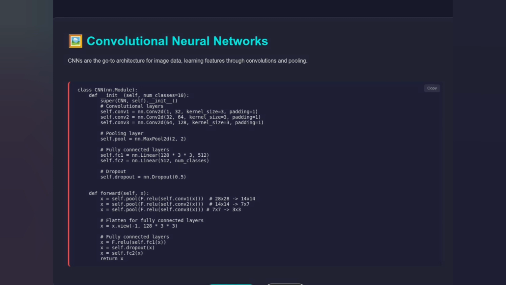MaxPool2D reduces spatial dimensions by taking the maximum value in 2x2 regions. This reduces computation and provides translation invariance. The final calculation, 128 times 3 times 3, comes from tracking how the spatial dimensions shrink through the network. The forward pass shows how spatial dimensions shrink. Each conv-ReLU-pool combination halves the spatial size while increasing the number of features. The view operation flattens the 2D feature maps into a 1D vector for the fully connected layers.